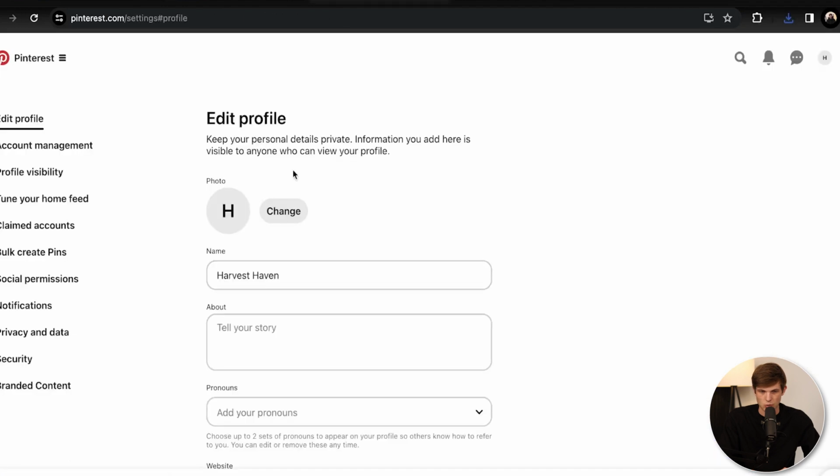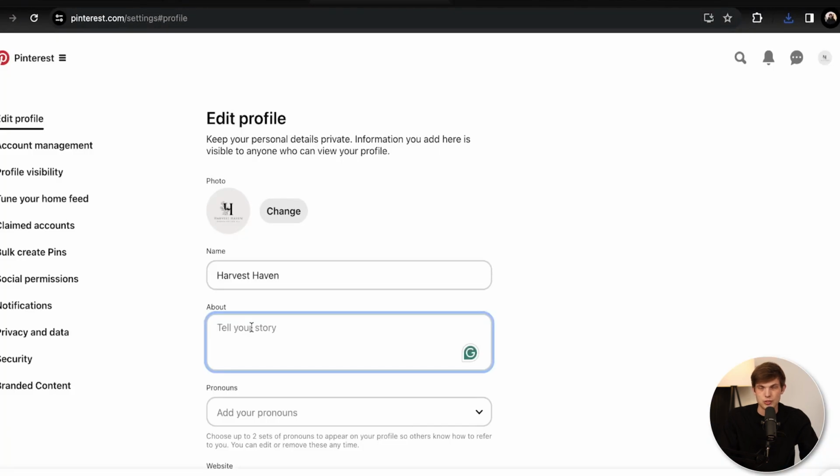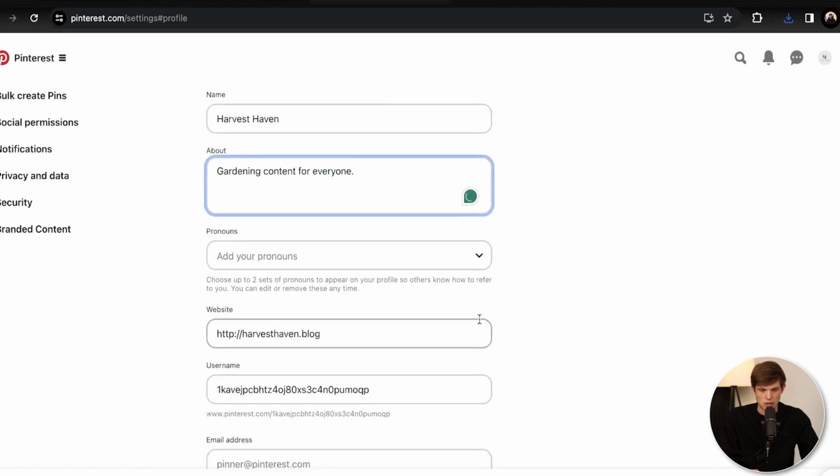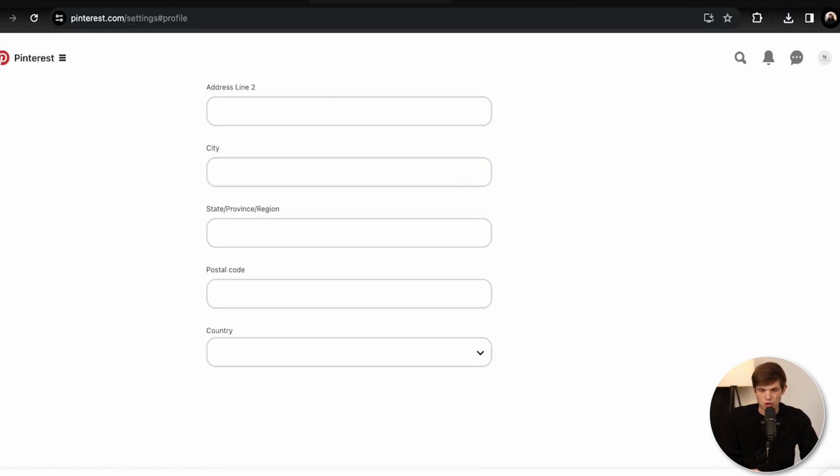Click download. All right, so we're going to edit our profile, and we can change our logo to Harvest Haven. And then in our about page, in this section, we can write basically what we're doing. Feel free to even, if you need some ideas, just have ChatGPT help you out here. But we can say, maybe it's gardening content for everyone. Good enough for there. Change up our username as well, right? And add in other info if you would like.